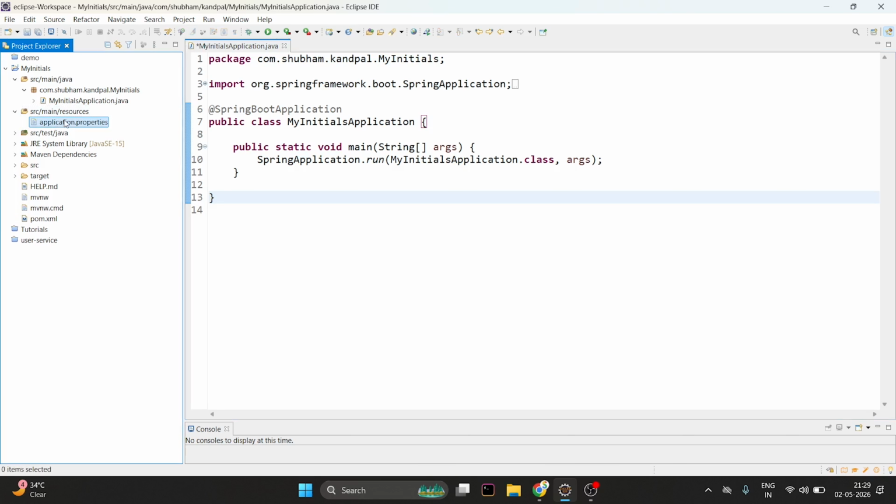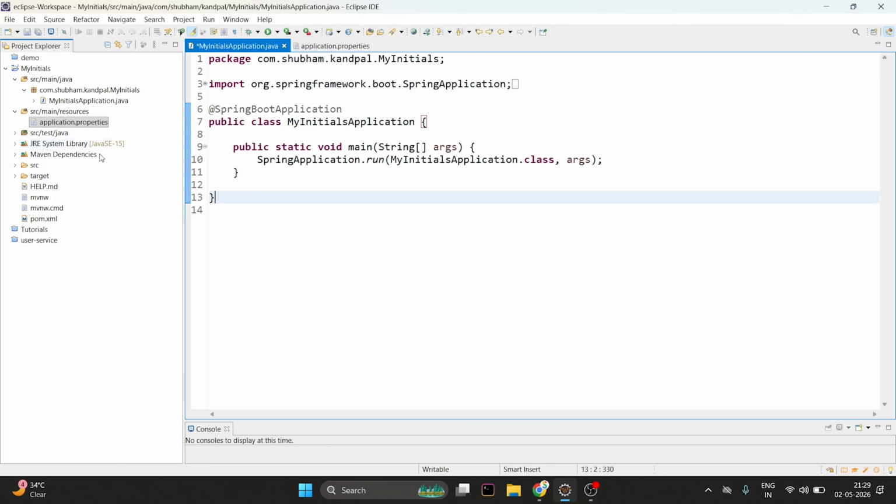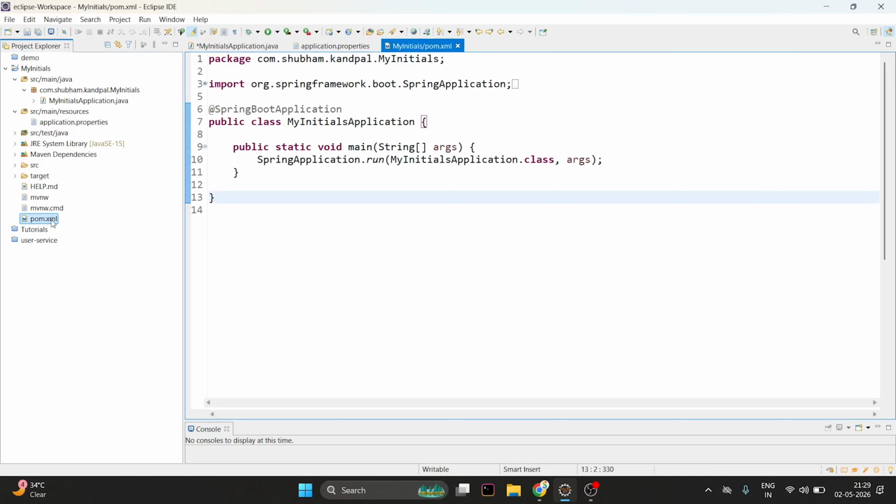One is the application.properties file, which can be found over src/main/resources. Let me open that for you. It is just having my Spring application name. The second one I want to talk about is the pom.xml file.